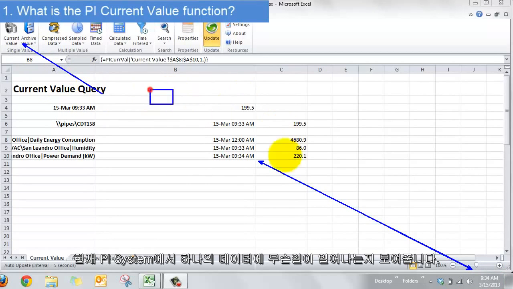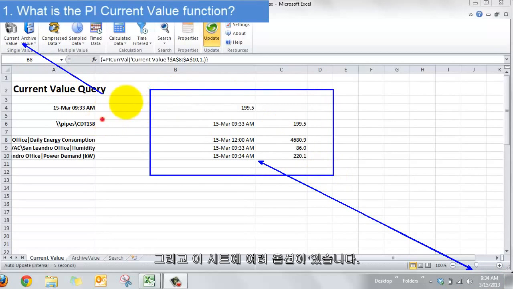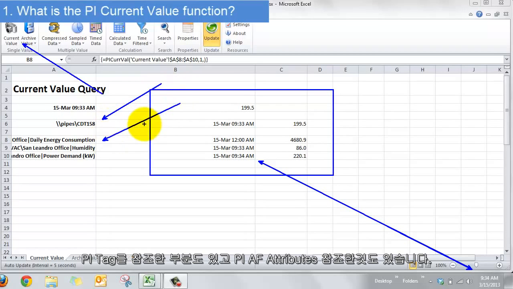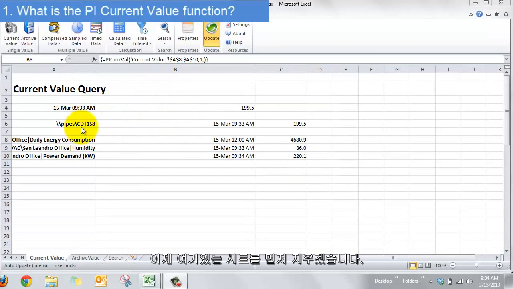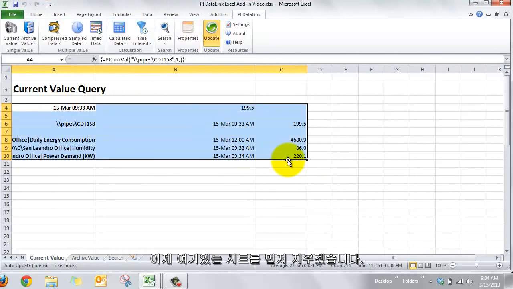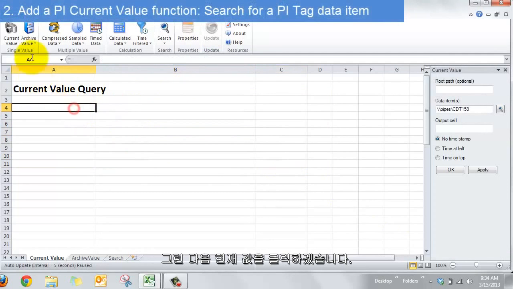And you can see on my sheet, I have a couple options like that. One of them references a Pi tag, and a couple others reference Pi AF attributes. So I'll start by just clearing my sheet here, and we'll start with clicking current value so we can see what's needed.